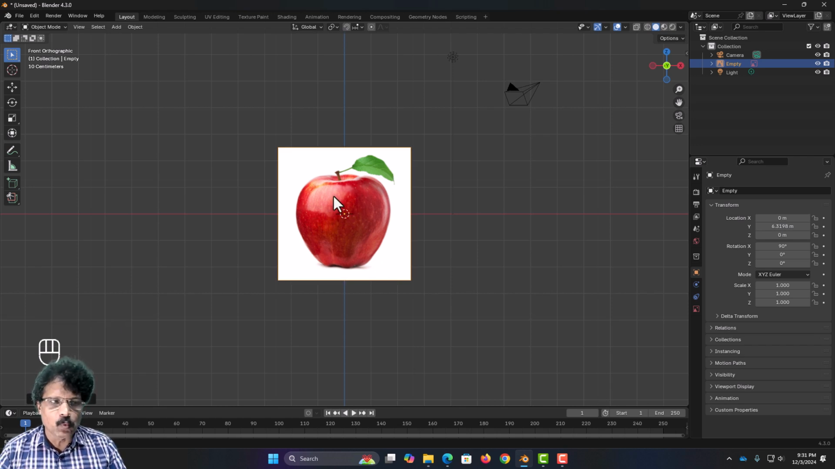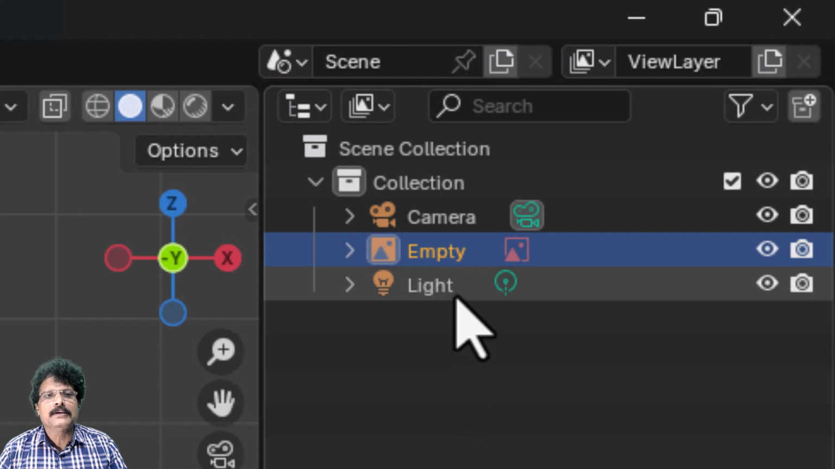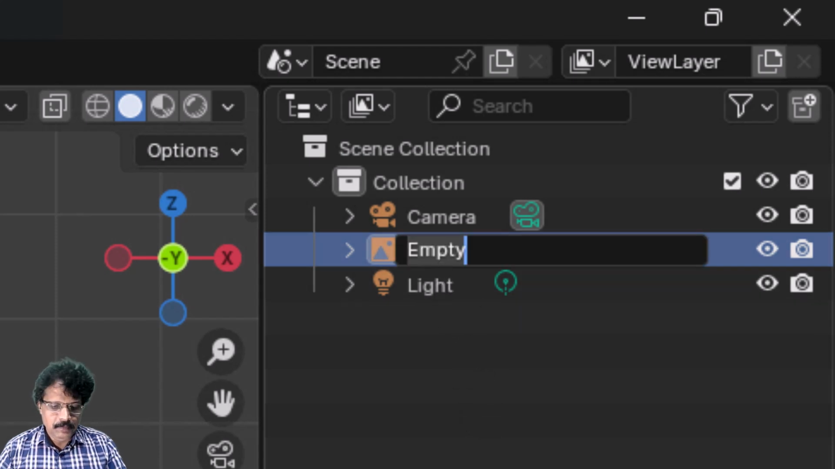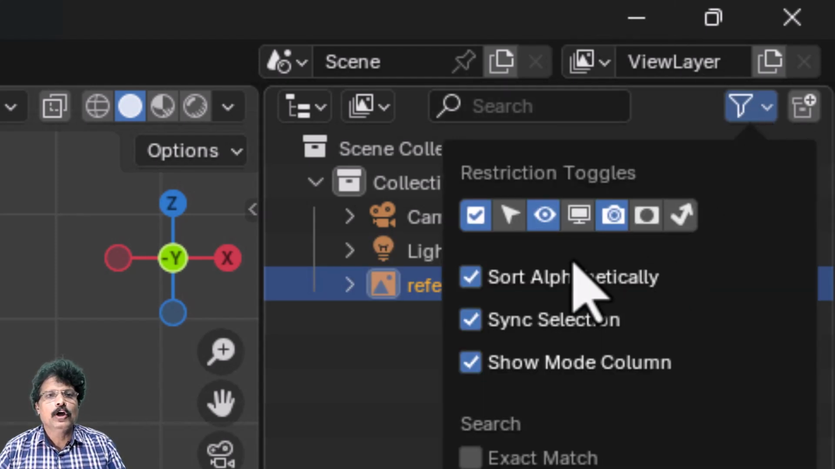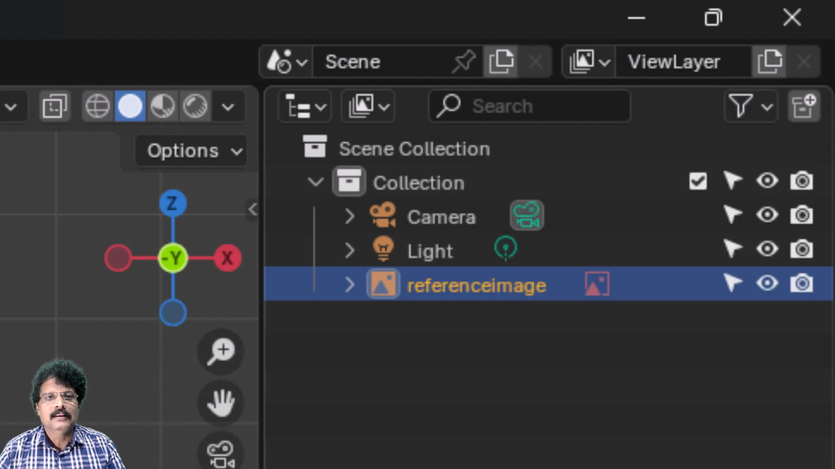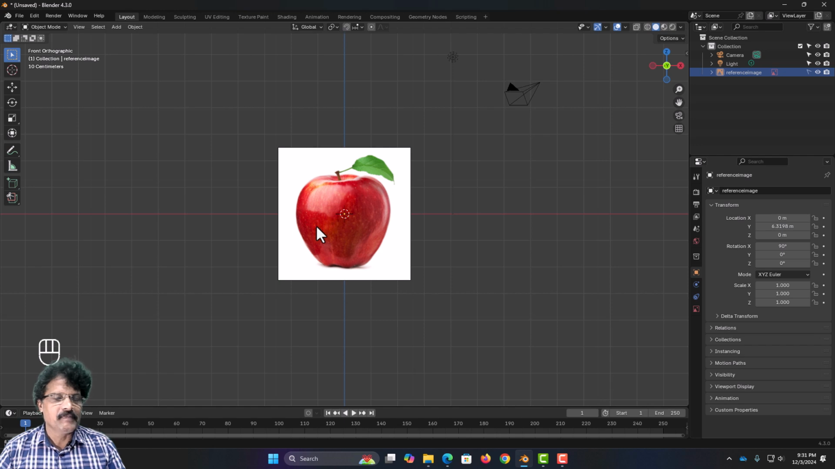Now when I am working on this, I don't want this to get moved. So for this, I will come into my scene collection. I will name this empty as reference image, and then in the filter I am going to enable this selection, and then I will click here so that now you cannot select it and move it. So we have our apple reference image ready, and let us now start doing our modeling.